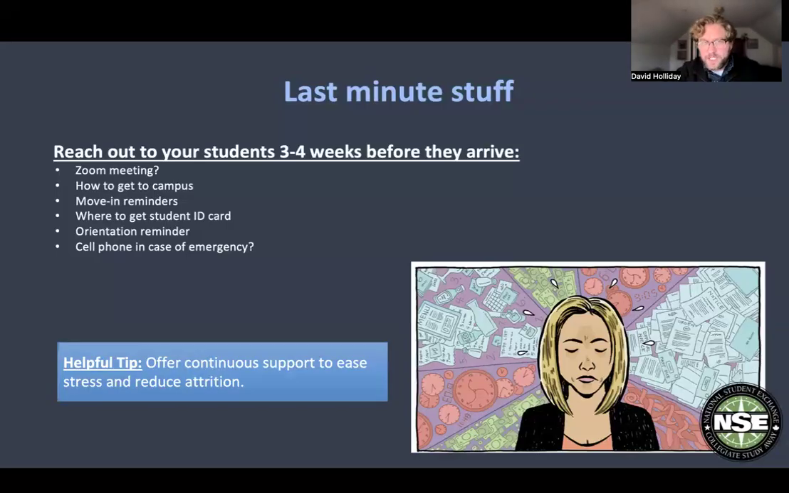And again, offer continuous support to ease stress and reduce attrition. Again, a lot of NSE students, this is their first time away from home. And so being a good host and supporting them through this process, which may be a difficult transition for them, is really important. We want to ease their stress and we want to reduce attrition.